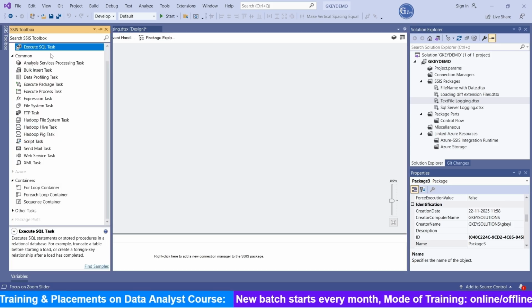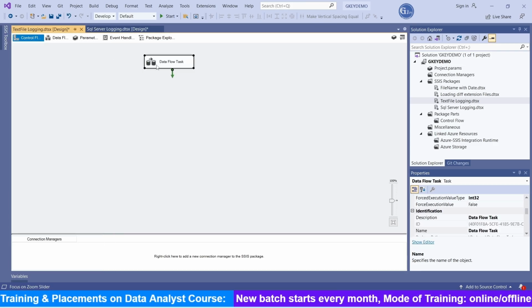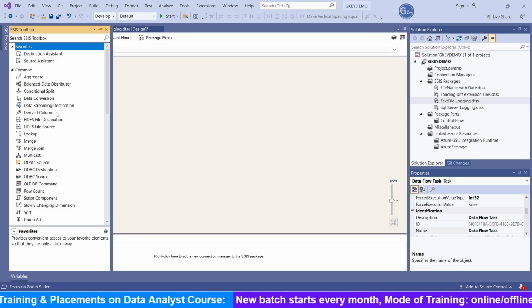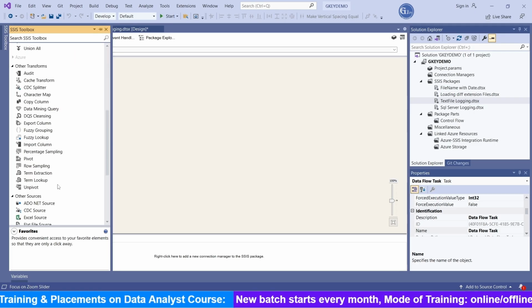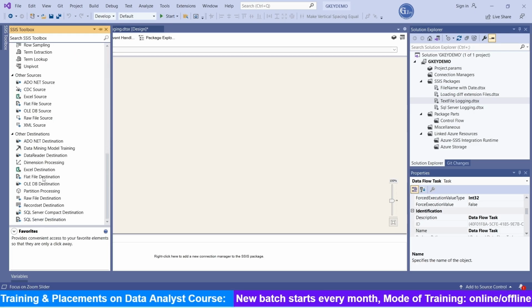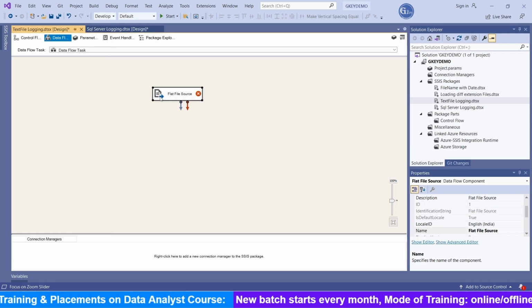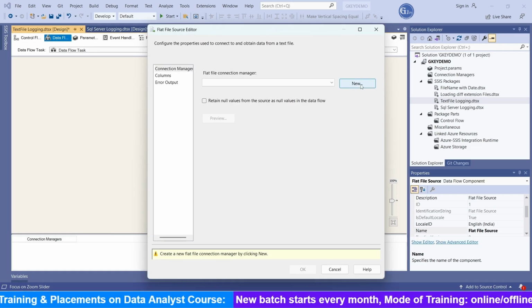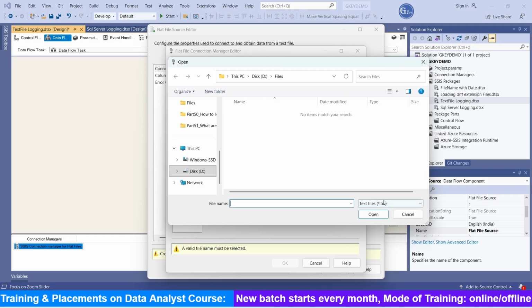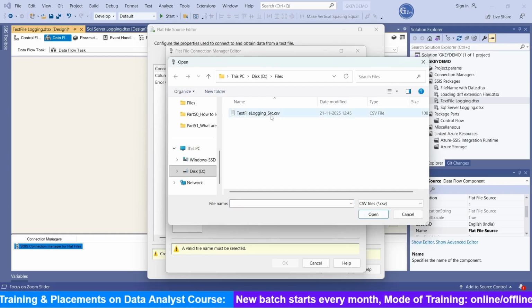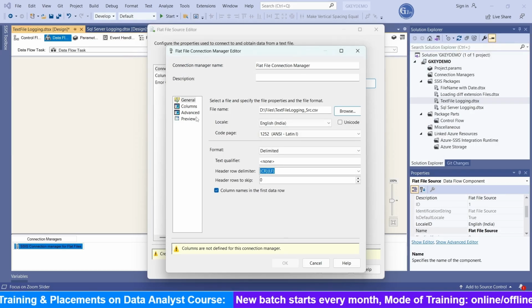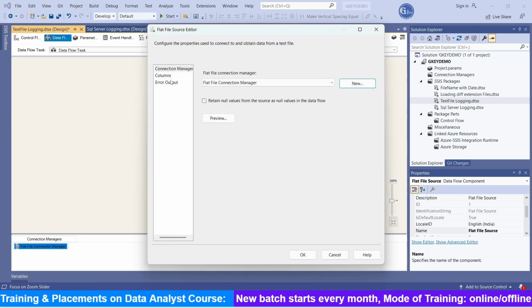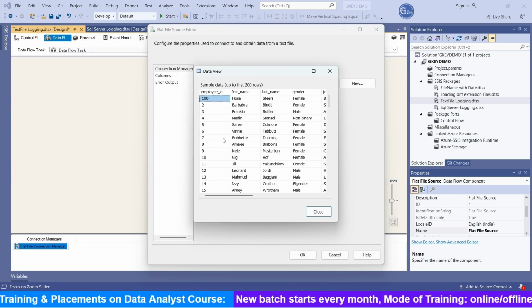For that, I am taking a data flow task. In the data flow task, I am taking a flat file source and configuring it. Here I am browsing to a CSV file. This is the file that I am browsing, and here we have the data as well. If you preview the data, you can see the data.